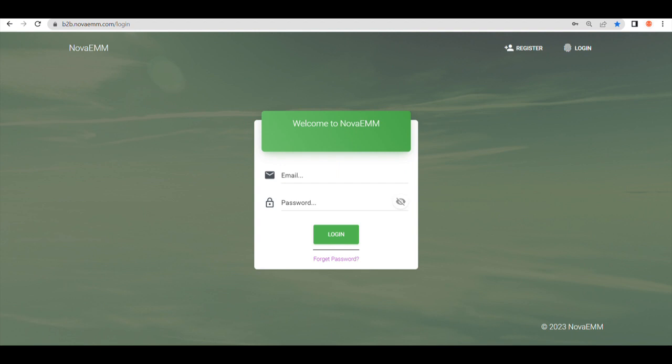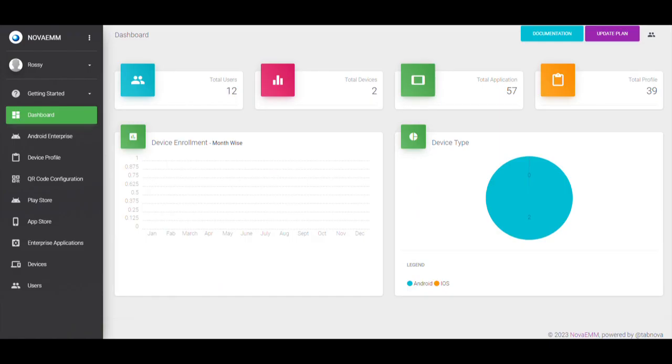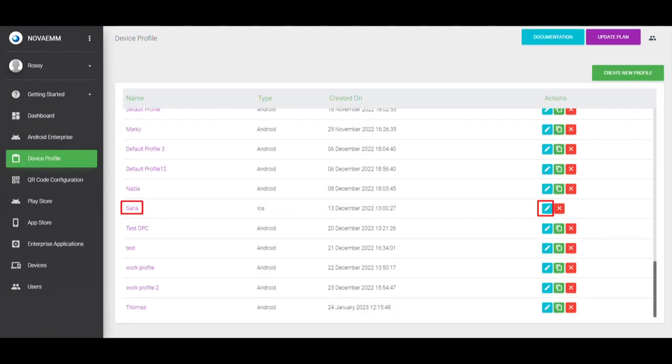Step 1. Make sure you registered successfully and are logged into the EMM dashboard. Step 2. Once you log in, you see the dashboard. Click on the device profile option and select the iOS profile, clicking on the edit icon or profile name.